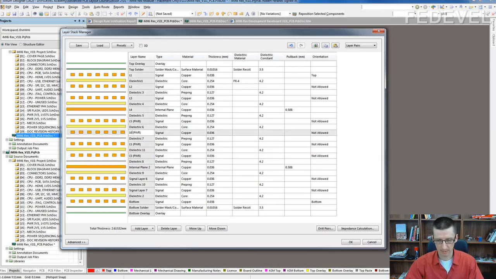In the next lessons, we will speak about how to decide exactly on the number of layers and how to order the layers, because it's very important how you order the layers.